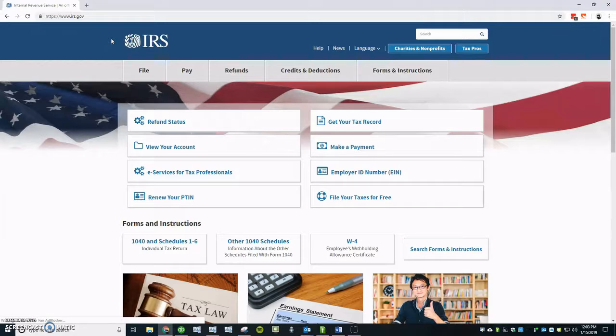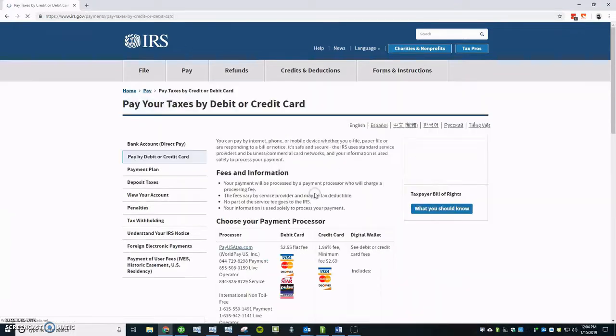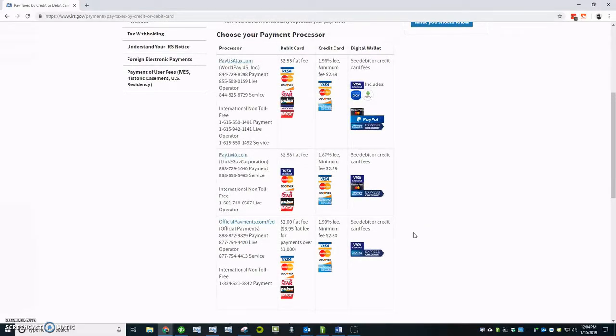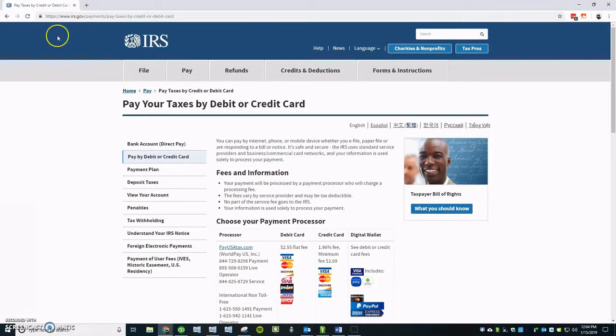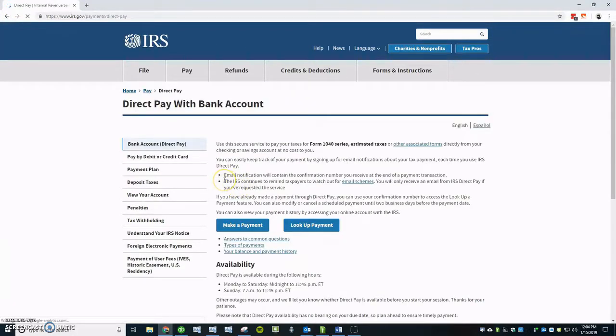The first step is to navigate to the IRS.gov website. Once you're here, you'll click on the Pay tab, and you'll notice that there are 2 different ways that you can pay. You can pay directly with a checking or savings account, or you can use a debit or credit card. Please note that if you select to pay with a debit or credit card, there are applicable fees from third-party processors. For our purposes today, we will use direct pay and pay from a checking account.